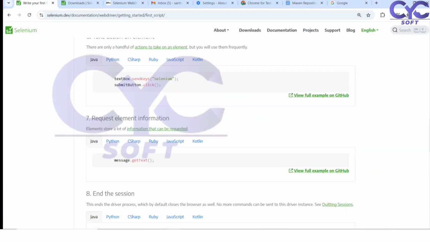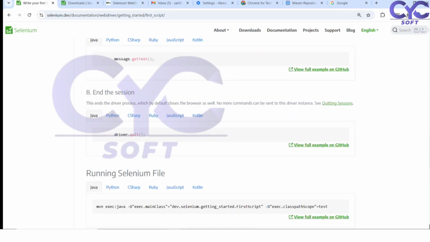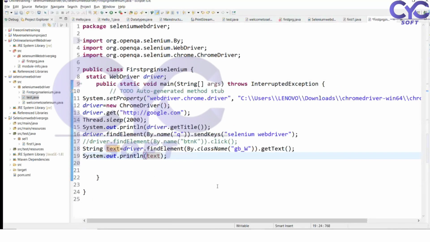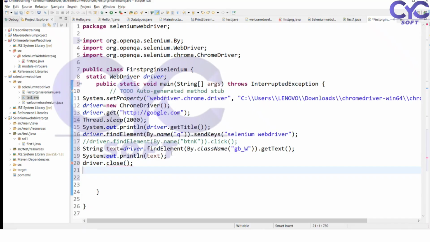The eighth part is ending the session. To end the session, we use driver.quit or driver.close. We can use driver.close, or we can use quit. So I will run this one.